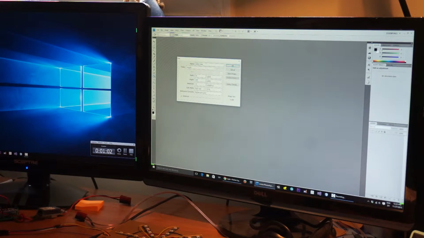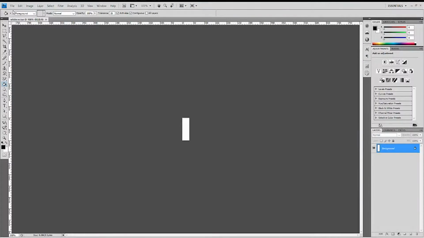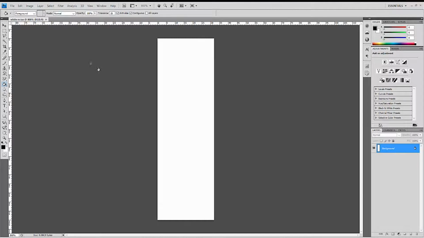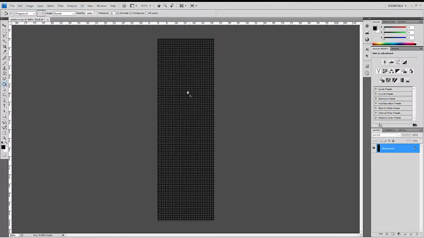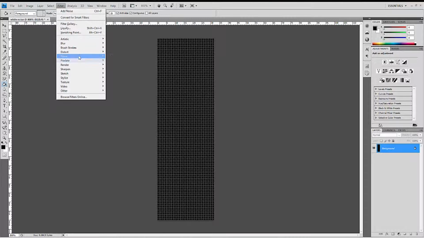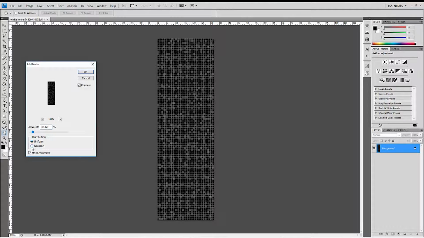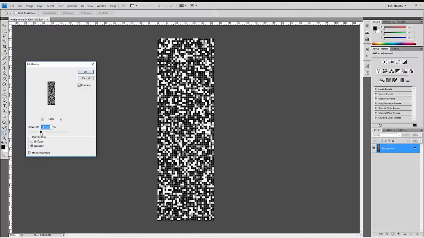We're going to start by creating a new file in Photoshop. This is a 32 pixel wide by 100 pixel tall image. First thing we need to do is make the background black. So we're going to select our paint fill tool, select black, and then paint the entire image black. Next we're going to go to filters and do the noise filter. We pick Gaussian noise, and then we're going to change the amount slider to get the amount that we want.